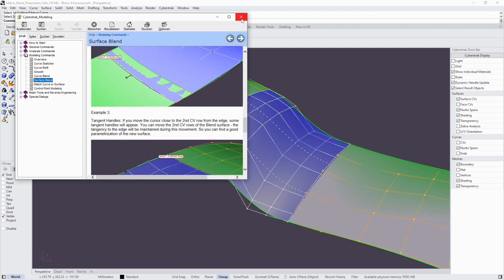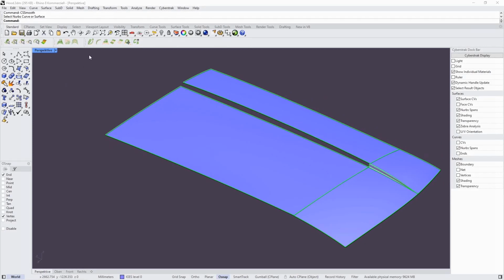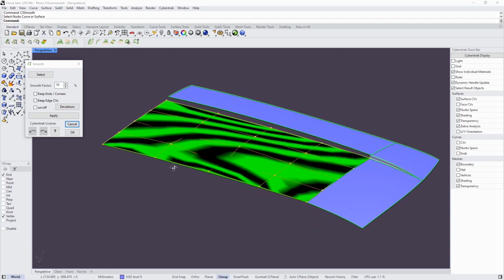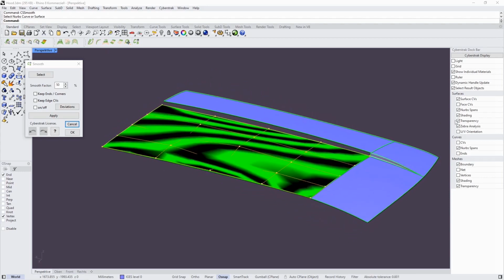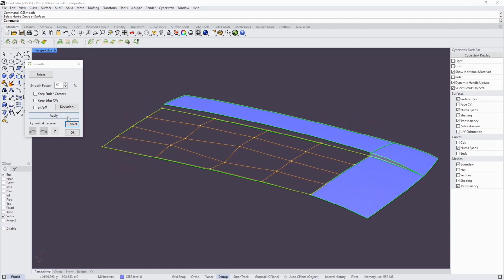At the end, I want to show you a combination together with some other commands. Here we will use also the smooth command. We see here a pretty bad CV distribution. With the CS smooth command we can try to fix it. Pressing just apply will already improve it. But in this case also the surface edges are changed. If we don't want that, we can lock the surface corners and edges. Now only inner CVs are modified.